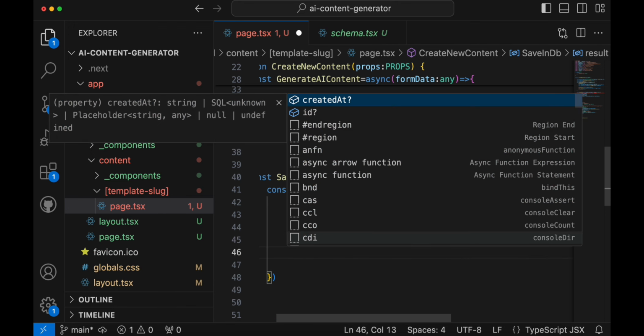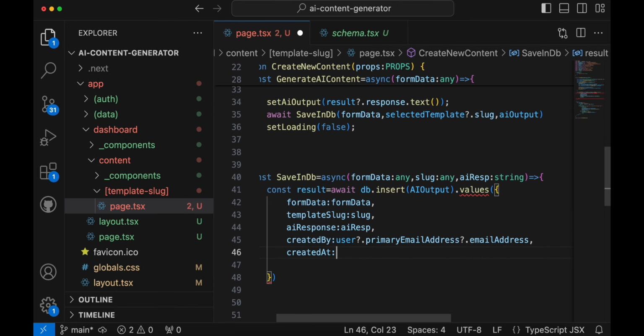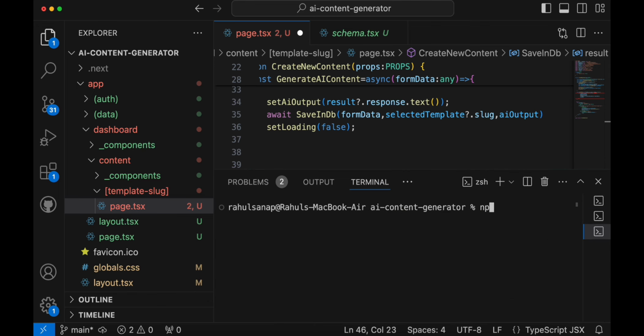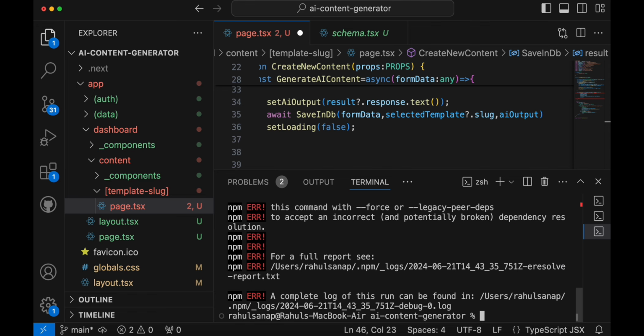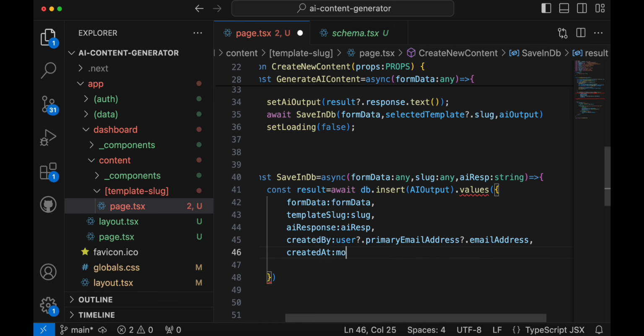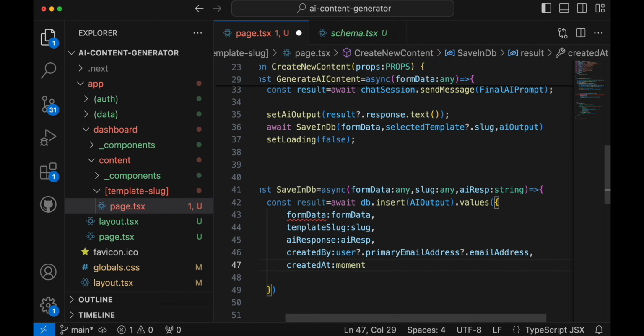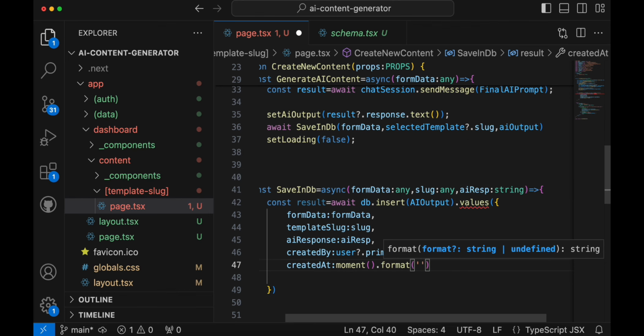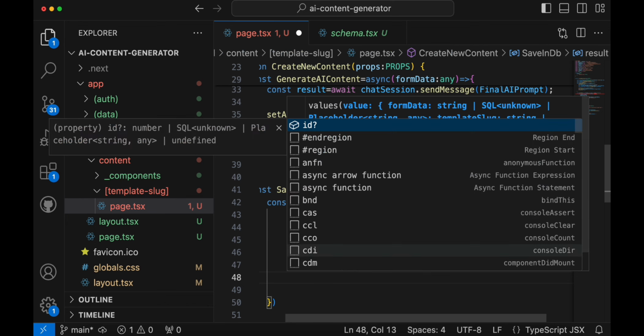Then we have the createdAt. Now for the createdAt, you can write the date over here, or a timestamp as well, it's up to you. But for that one, I'm going to use one library. So if I open a new terminal, here we have one library called moment. So let's install this library, and in order to add the formatted date, you can just write moment.format. So it will write the current date, and you can give the format like DD/MM/YYYY, like this. And I think that's all.